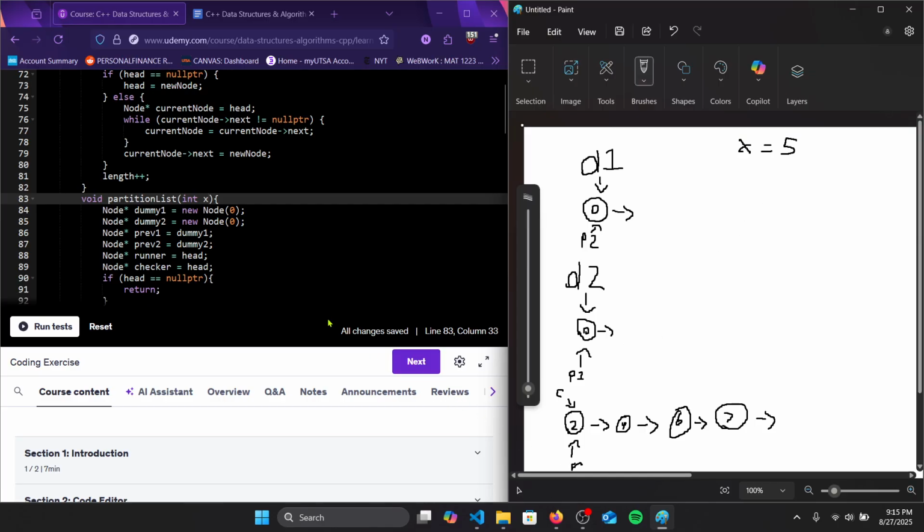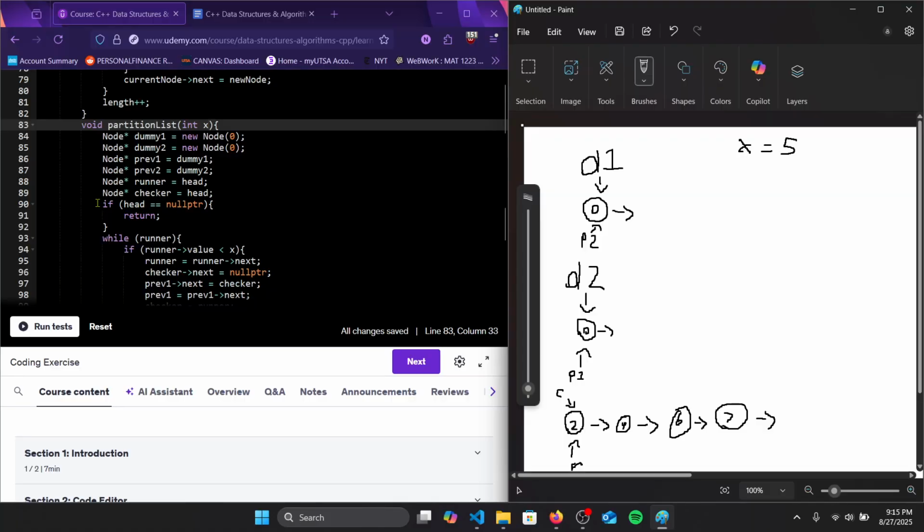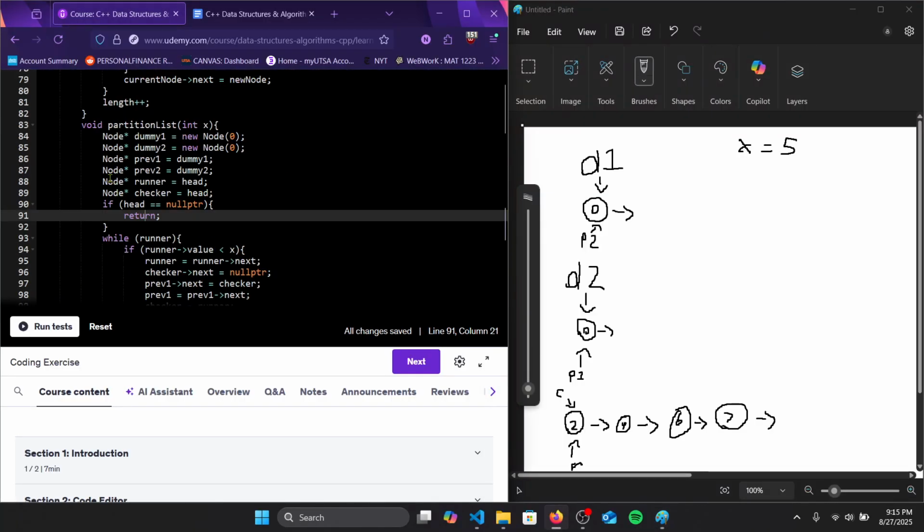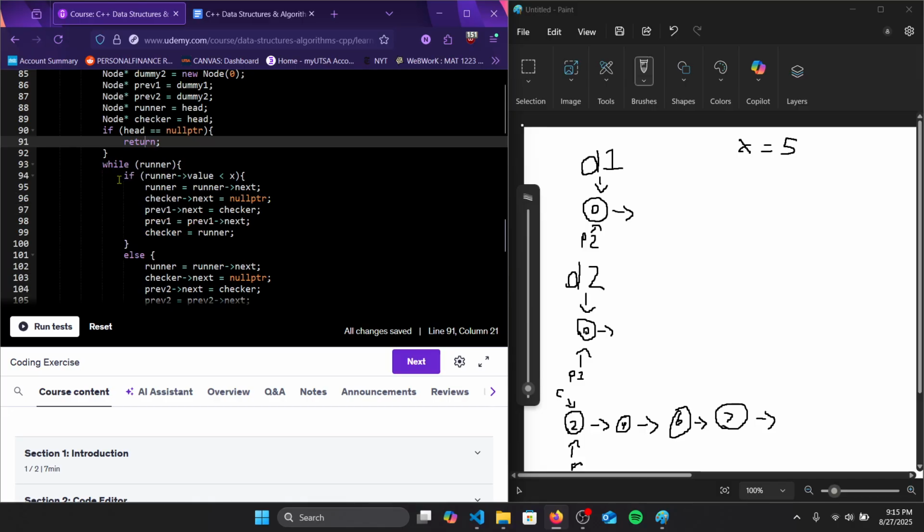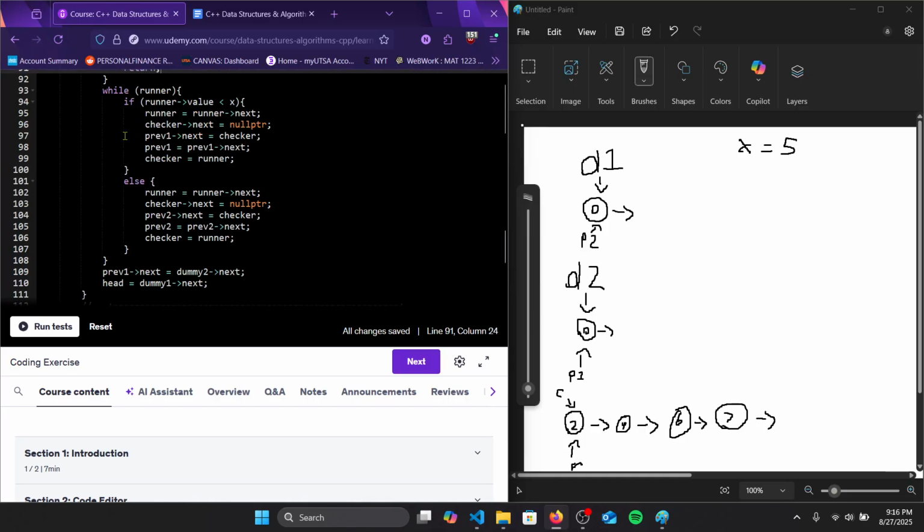Alright, now we can begin the actual code which makes the list. This is just to check to make sure there's a linked list, there are actual nodes in the linked list. So we have this while loop, while runner. Runner, this is the same as saying this. And null pointer just makes sure that runner, this pointer variable, doesn't reach the end of the linked list, and when it does, then it's going to exit out of it.